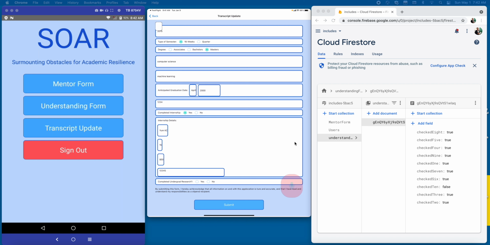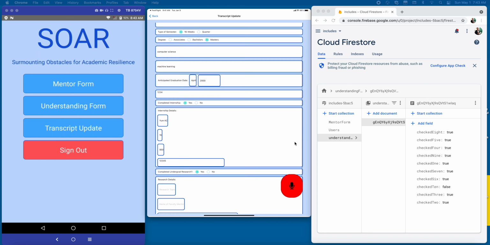I have done undergraduate research. I have completed undergrad research actually. Okay, it's not getting the undergrad. Let me try one more. I have completed undergrad research. Yeah.